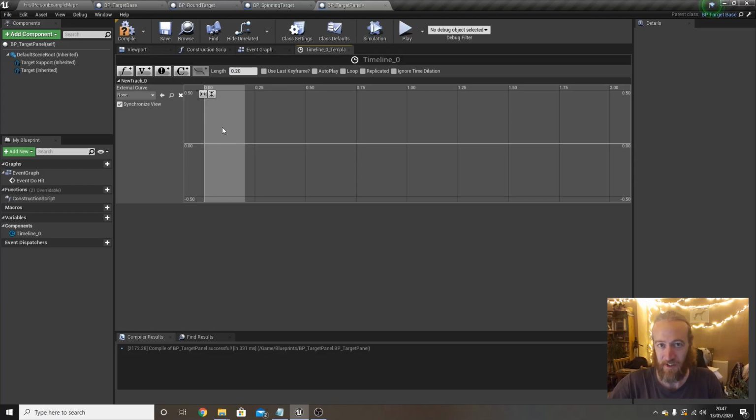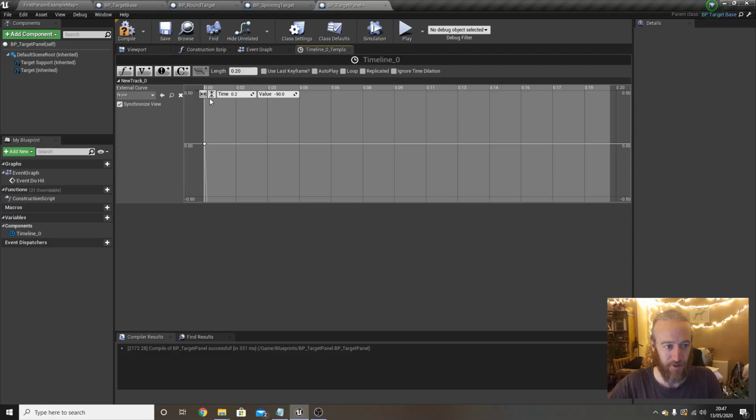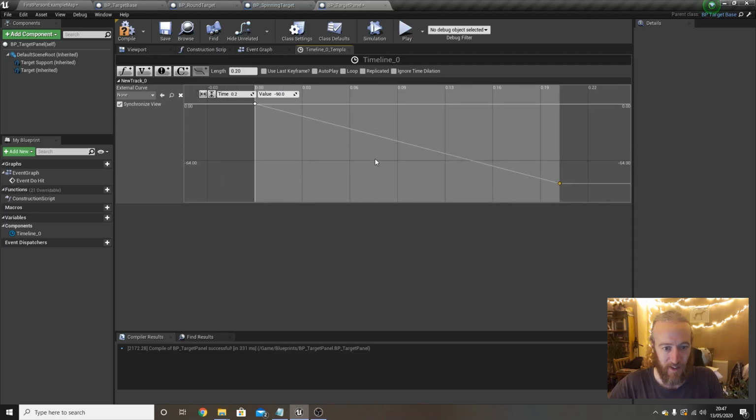If you've done any keyframe animation before, this will be very familiar. We right click, say add key, and then we can set the time and the value for that key. It will be 0 seconds, and the value will be 0. We right click again, say add key again. This time of 0.2 seconds, so the end of the timeline. Value minus 90. And then if you press these two sets of arrows here, zoom horizontal, zoom vertical, it might be a bit easier to see what we're doing.